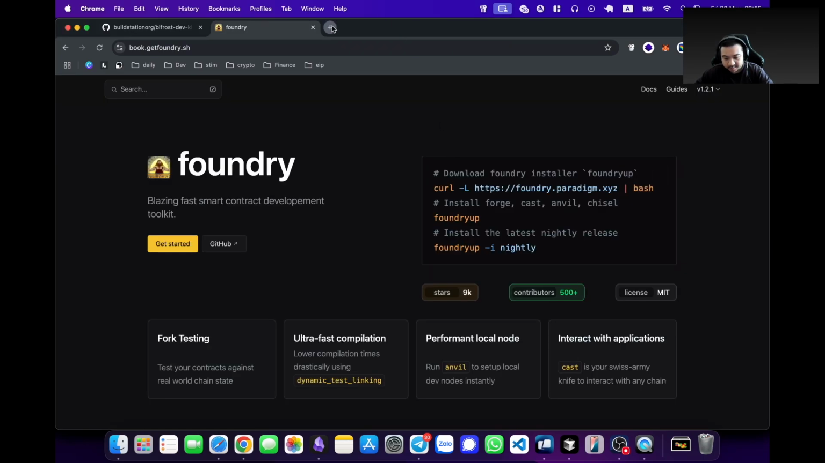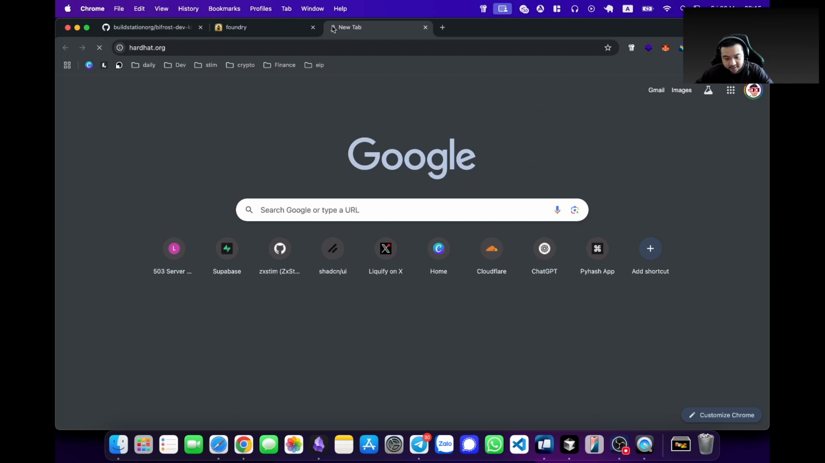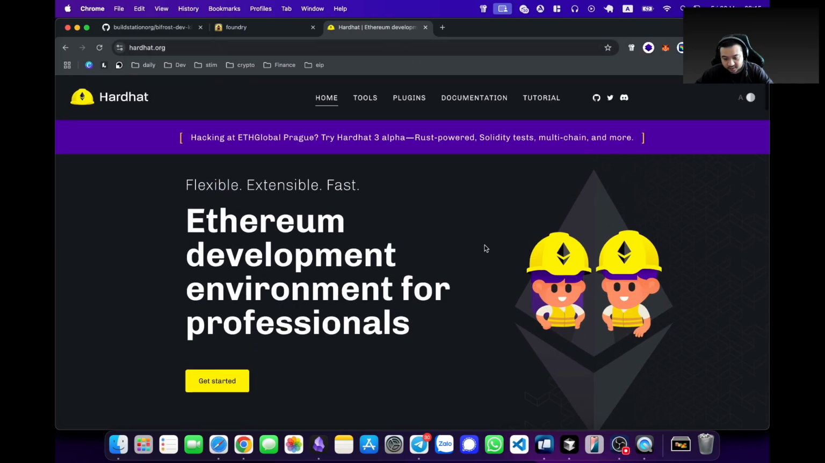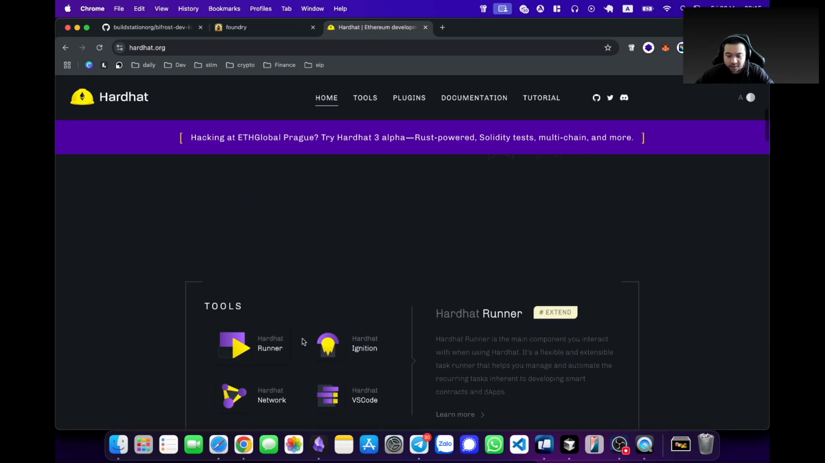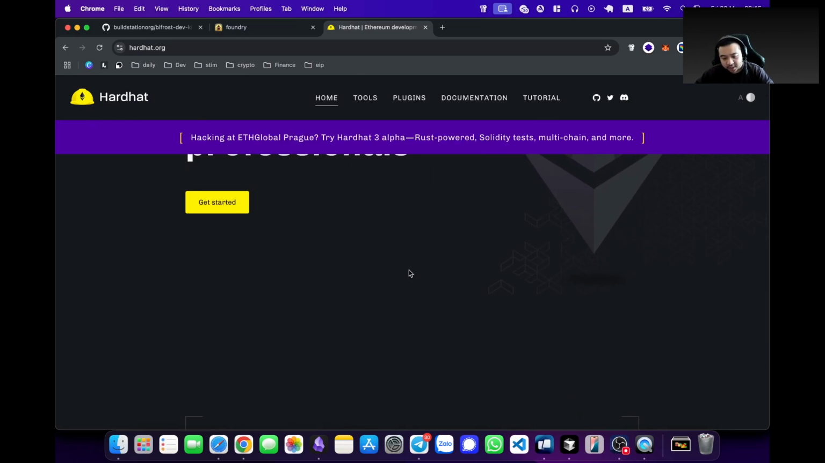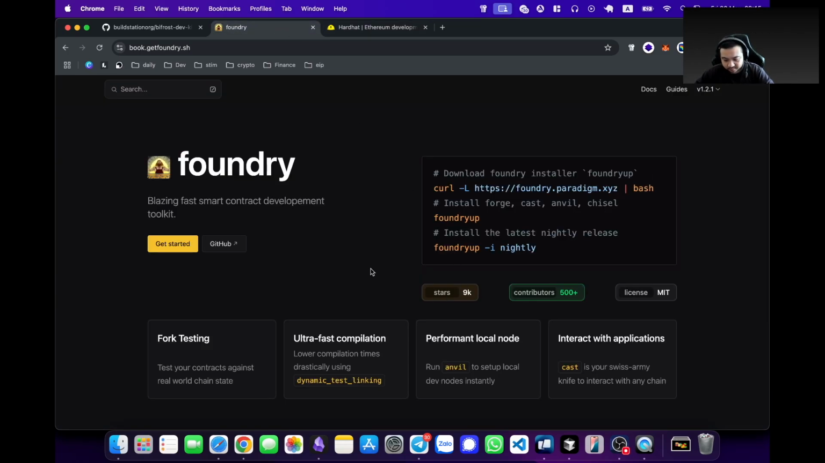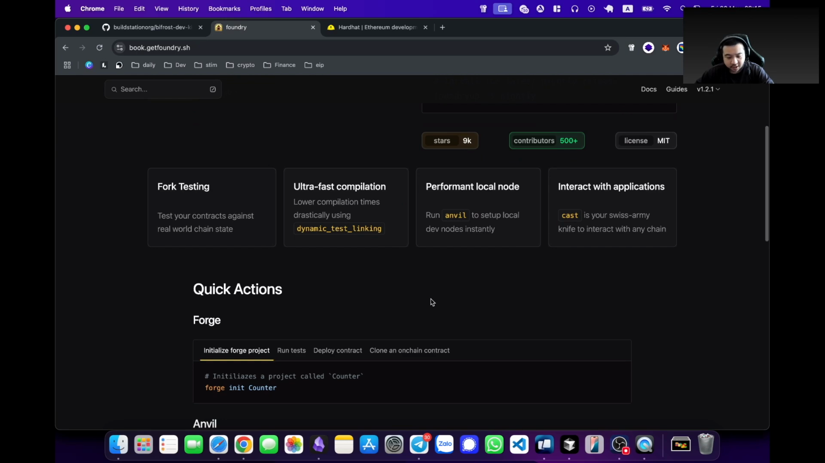Or you also have something called Hardhat. I believe it's this one. You can build with Hardhat, and it's basically a framework that has all the tooling, everything for you to be able to build Solidity. Foundry is another one. I much prefer Foundry compared to Hardhat and others.